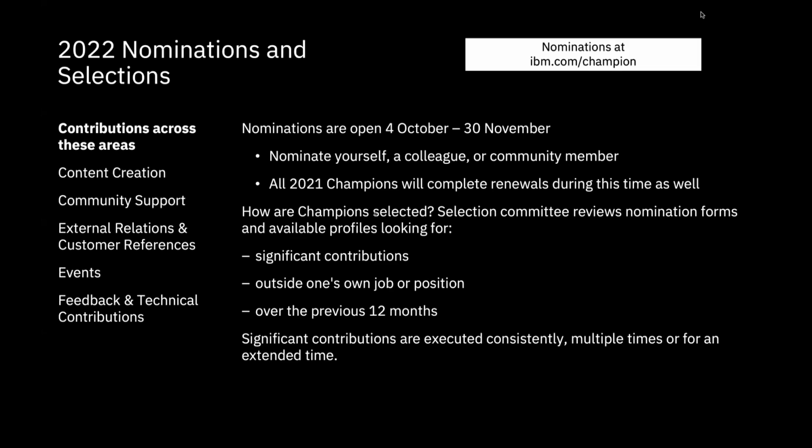Champions are selected by reviewing their nomination forms and any available profiles that they share. And we're looking for the things that they do in areas like content creation, those are the podcasts, the webcasts, etc., supporting the community, external relations, customer references, events, technical contributions. We're looking for significant contributions outside of what a person gets paid to do for their job over the previous 12 months.